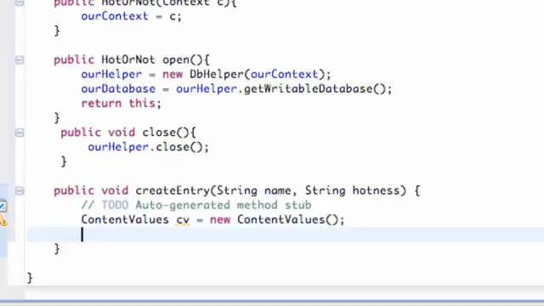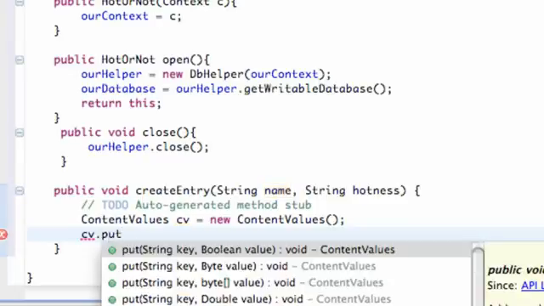And now we need to put some information in. As you can see, we're getting passed in two strings from our previous class. Again, the first was the name, and the second was hotness. So we're going to say cv.put, and as you can see, it takes two parameters. First the key, and then the value, just like our bundle again.